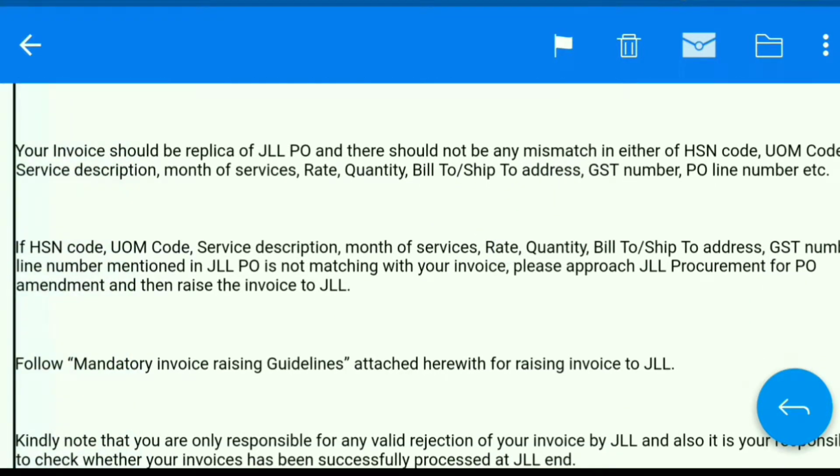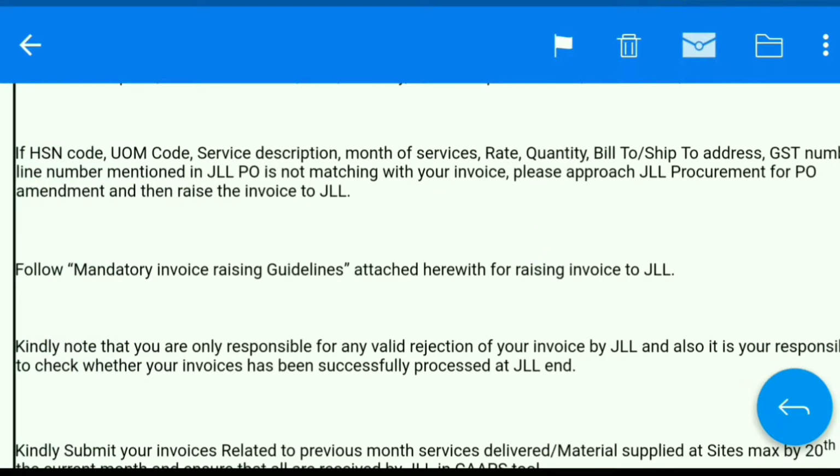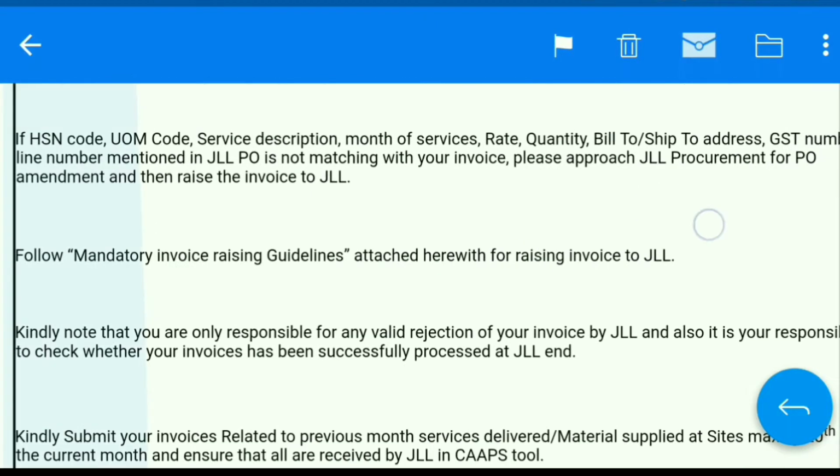Your invoice should be a replica of the JLL PO. There should not be any mismatch in any of the HSN code, unit of measurement code, service description, service month, rate, quantity, bill to ship to address, GST number and PO line number. If any of these mentioned in the JLL PO is not matching with your invoice, please approach JLL procurement for a PO amendment and then raise the invoice to JLL.